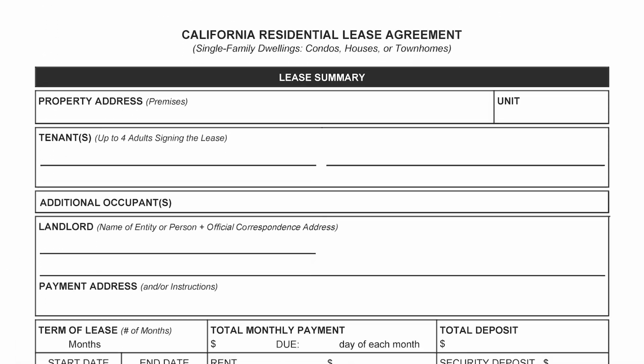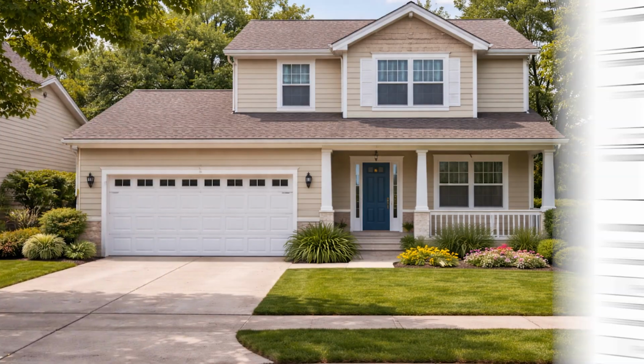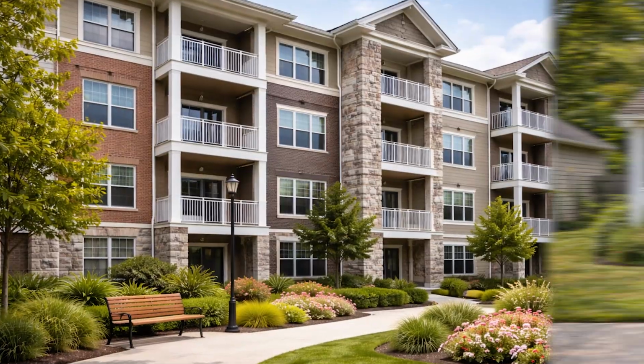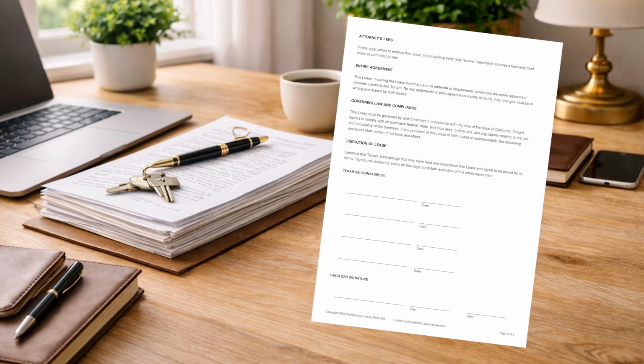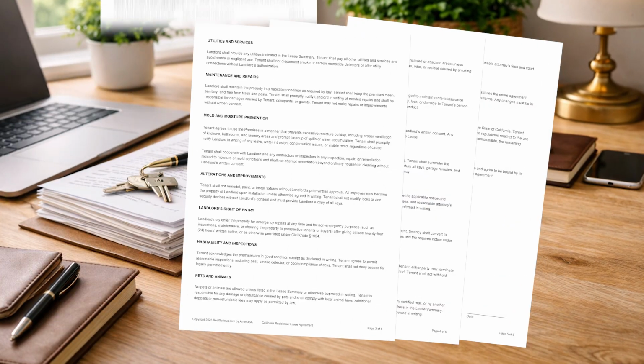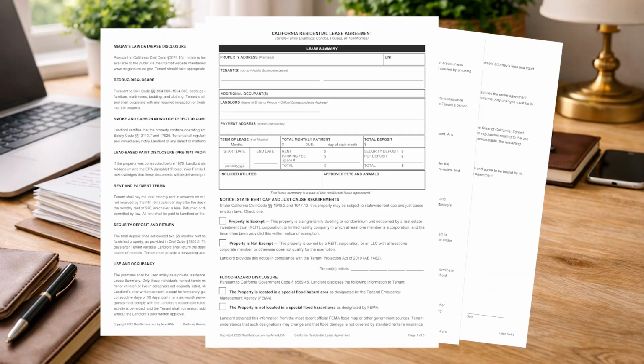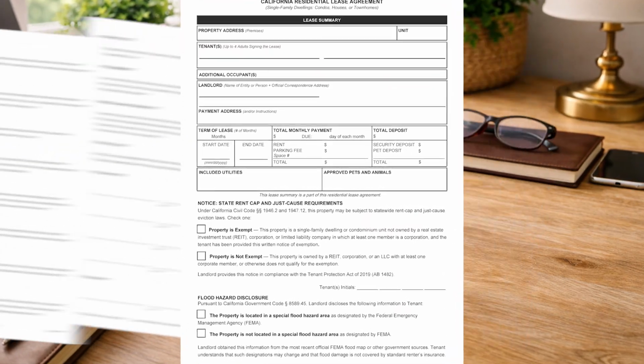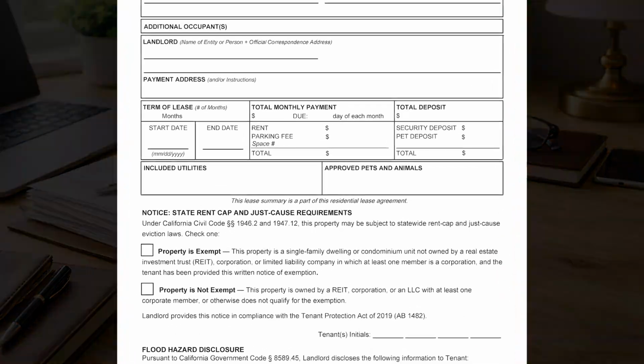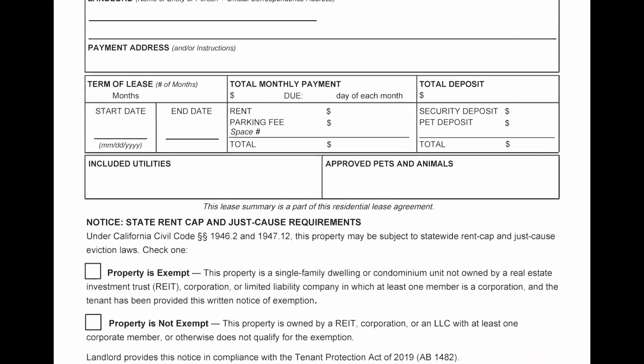Our California Residential Lease Agreement is designed for single-family homes, condos, and tiny residential rentals. It follows a clean format so the most important terms are easy to enter and reference later. At the front of the lease is a summary page where you'll provide details like tenant names, rent amount, deposits, lease term, and payment instructions.